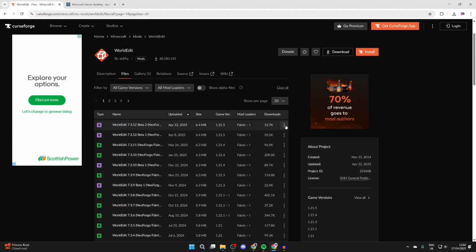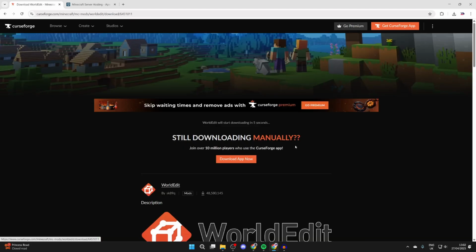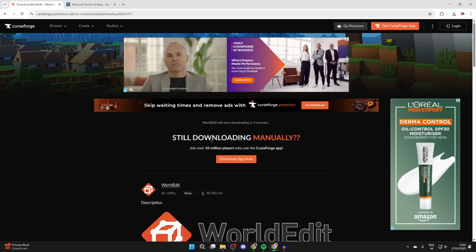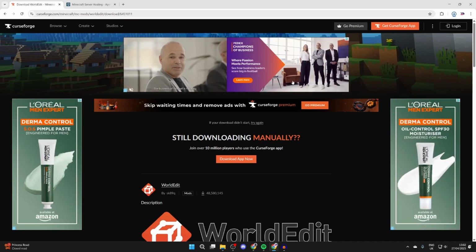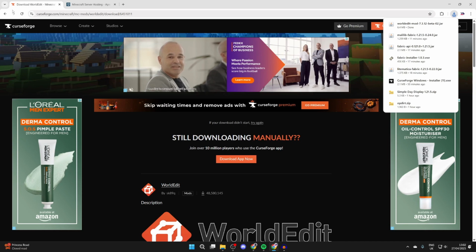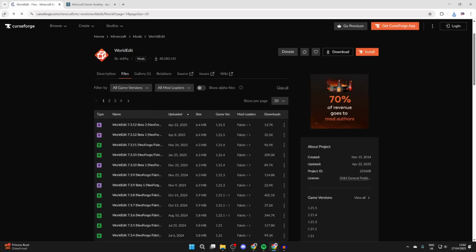What we can do is press the three dots to the right and press download file like so. And then what we can do is go and wait for it to go and download. You can see it now has. Now, in order to go and run WorldEdit, we need to go and get a mod loader.